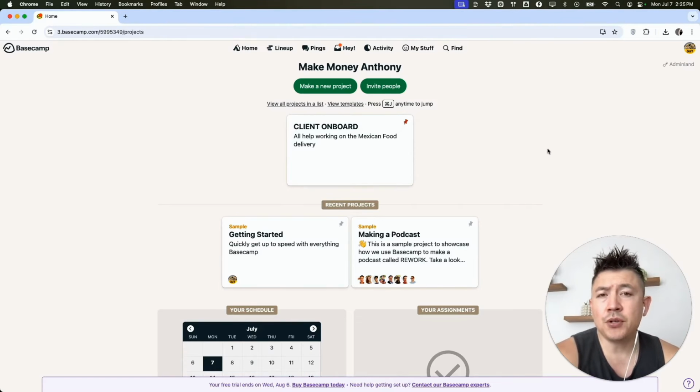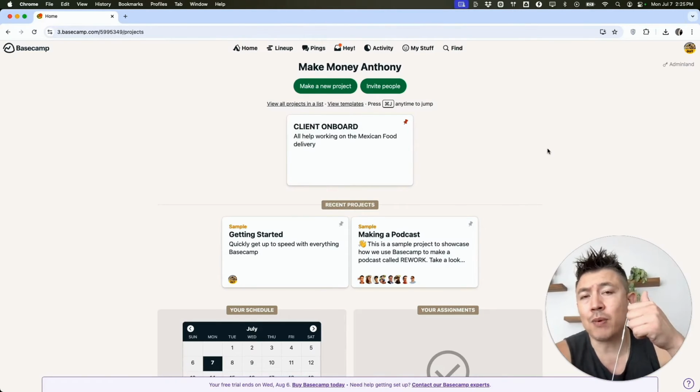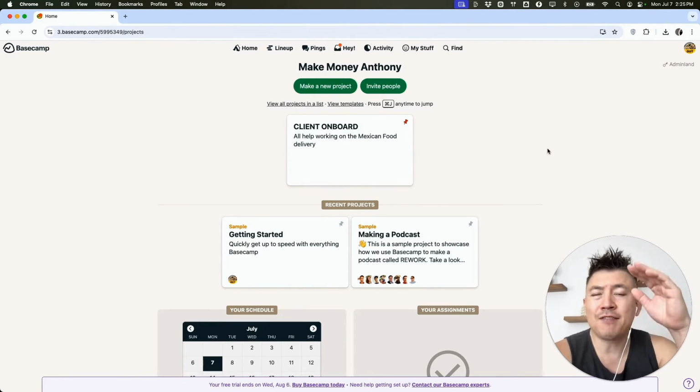Now, if you want to add a to-do list into a project, you can handle this directly in the project. But what I would recommend is creating a template. And that way, each time you have a new project, you can easily just drop in the to-do list. You don't have to create it every single time. I'll show you both ways in this video.